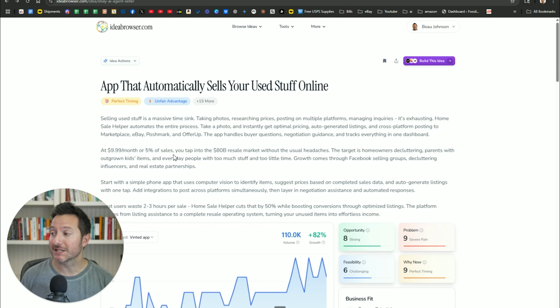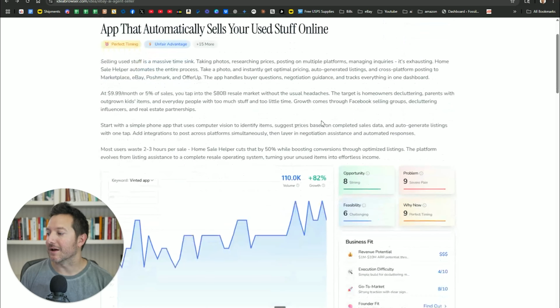And the reason why I picked this idea is because I'm already involved in the niche, I already have experience, and I already know my avatar and target audience. So the idea browser obviously gave us that kind of springboard and launching point.